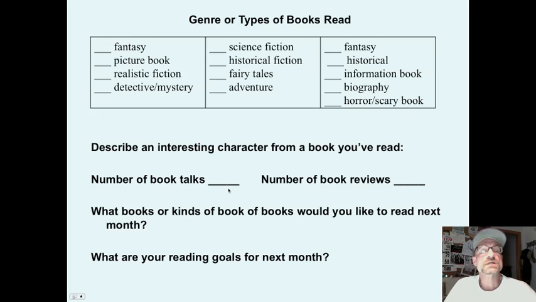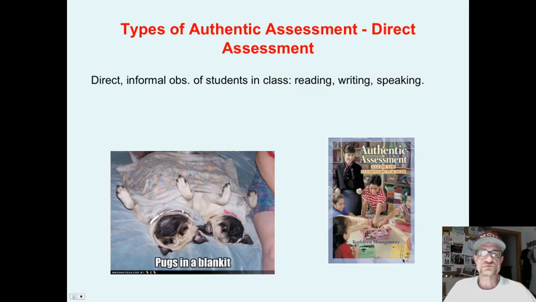Number of book talks. Book talk is simply the child telling about a book they like, anywhere from 15 seconds to 2 minutes. Nothing kills reading like book reports. Nothing encourages reading like the child standing up and giving you a book talk. I like this book because. Number of book reviews. That's like a movie review using the thinking skill, critique, and evaluation, where you have a set of criteria and the child rates the book on those criteria. Books you'd like to read, what are your goals for next month?